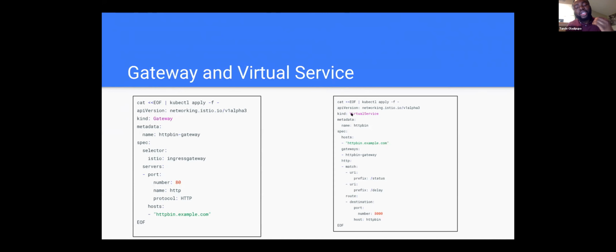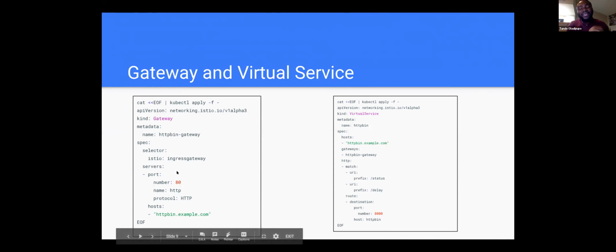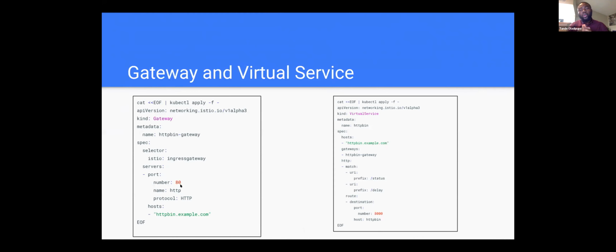It provides the logic that you want to apply to this gateway. All right, the host is those traffic with this particular host header coming through port 80, how do I handle them? What I'm simply saying is, okay, to handle them, I'm going to define a virtual service. That virtual service is going to bind to this gateway.